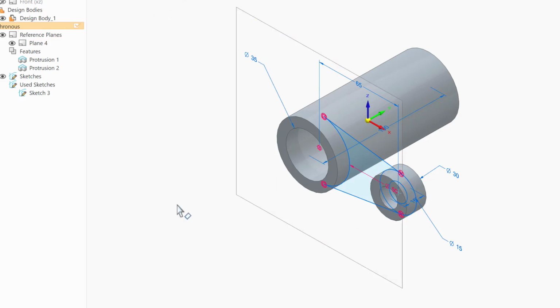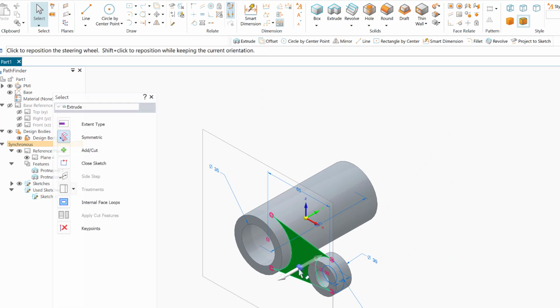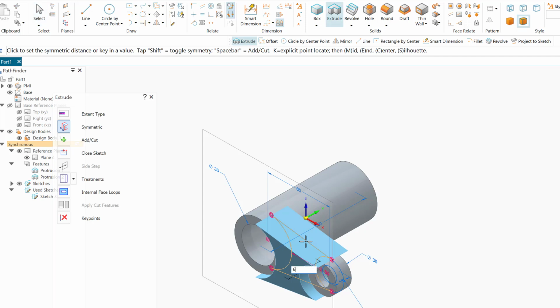Okay, so now I'm going to click again using the select. I'm going to click on this face here, and I'm going to say okay, I need a symmetry, and how much? It's going to be 6. So I'm going to put 6.